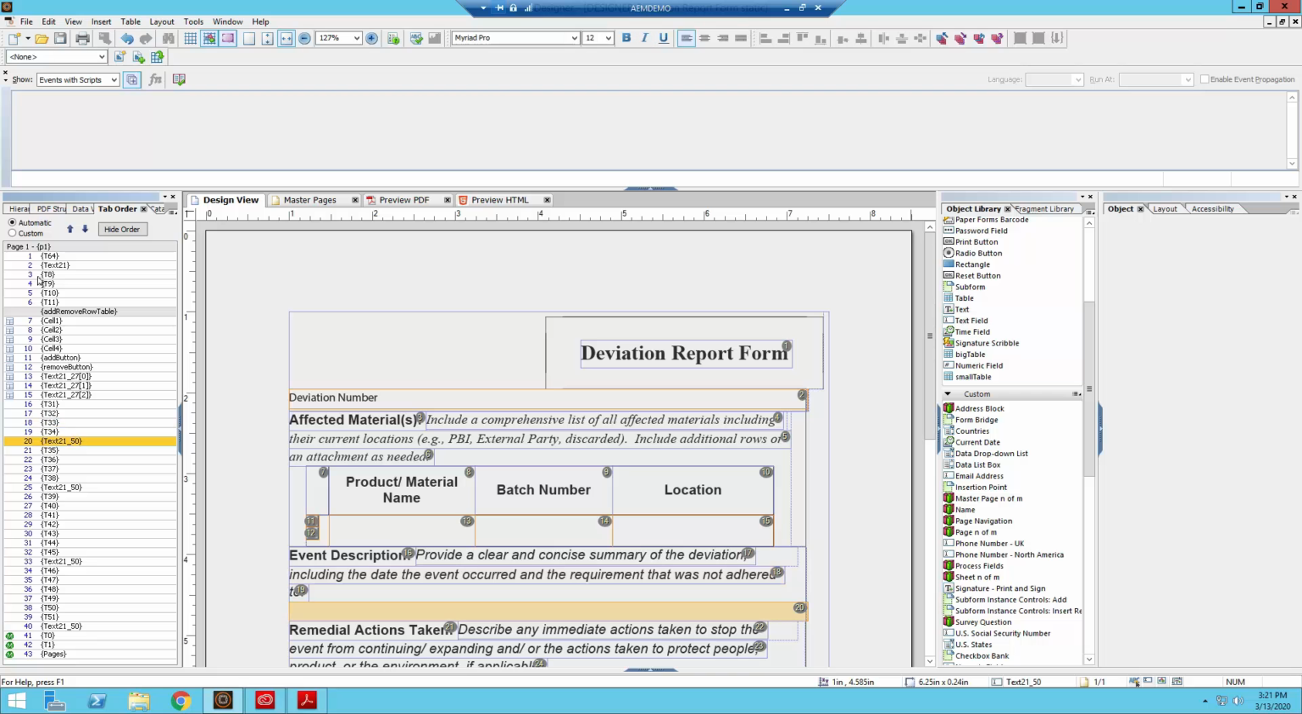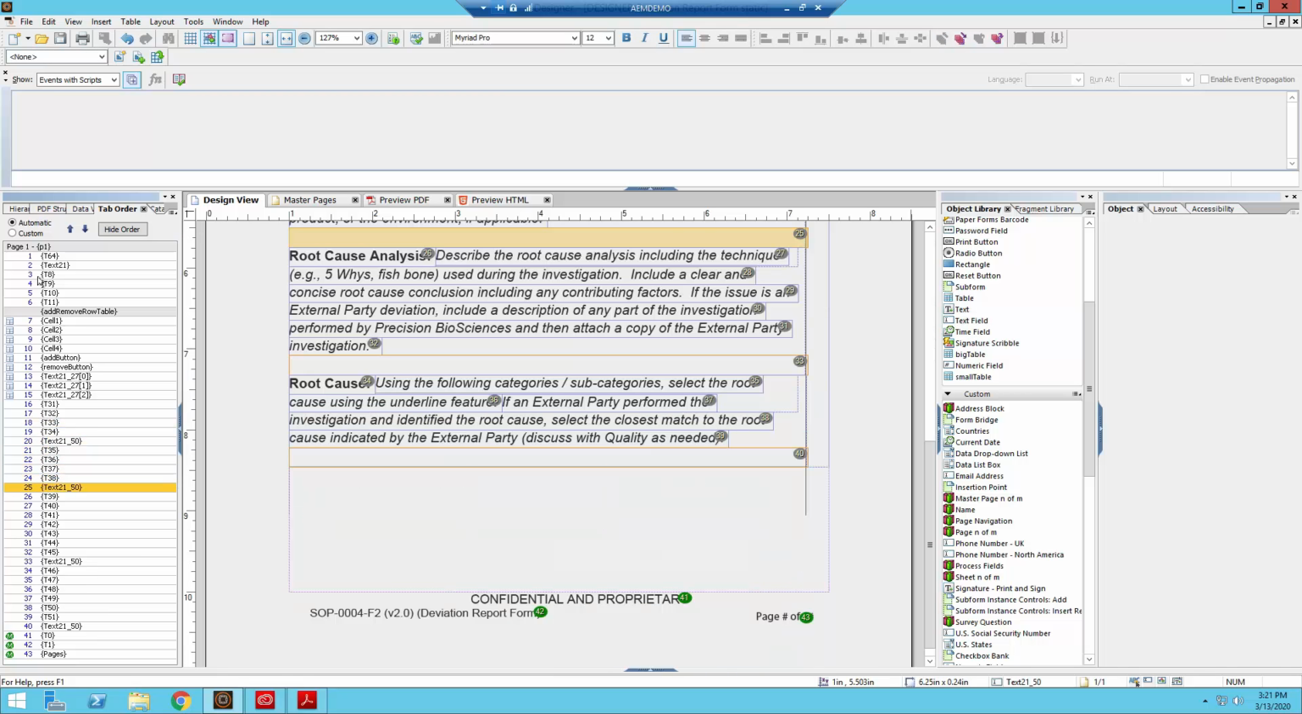And essentially, you need to check that your tab order is correct. But again, if your hierarchy is correct, then your tab order will be correct if you make it automatic. So you can do a custom ordering if you like, but quite frankly, I don't see it as necessary if your hierarchy is fine.